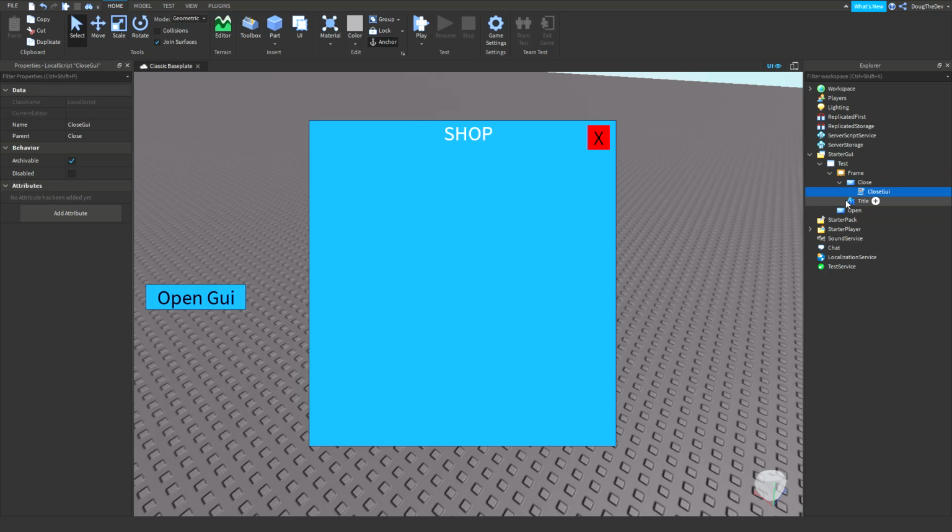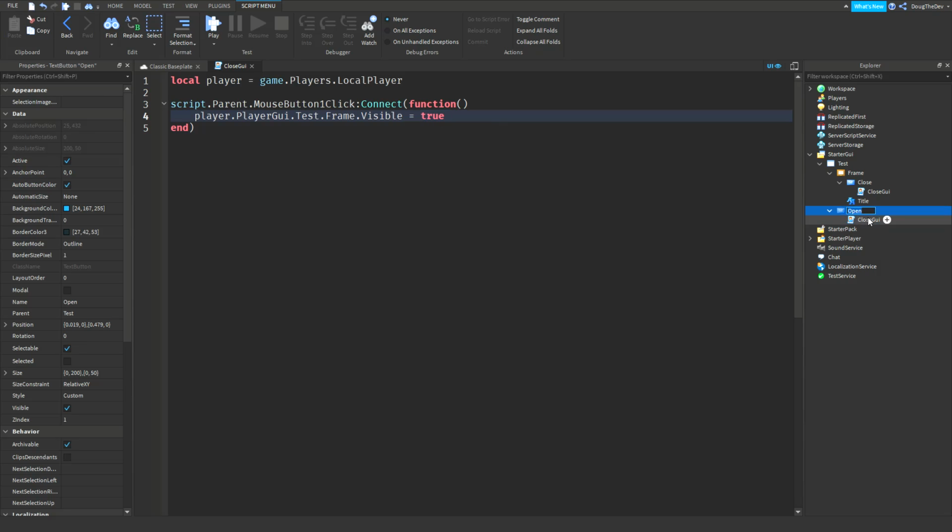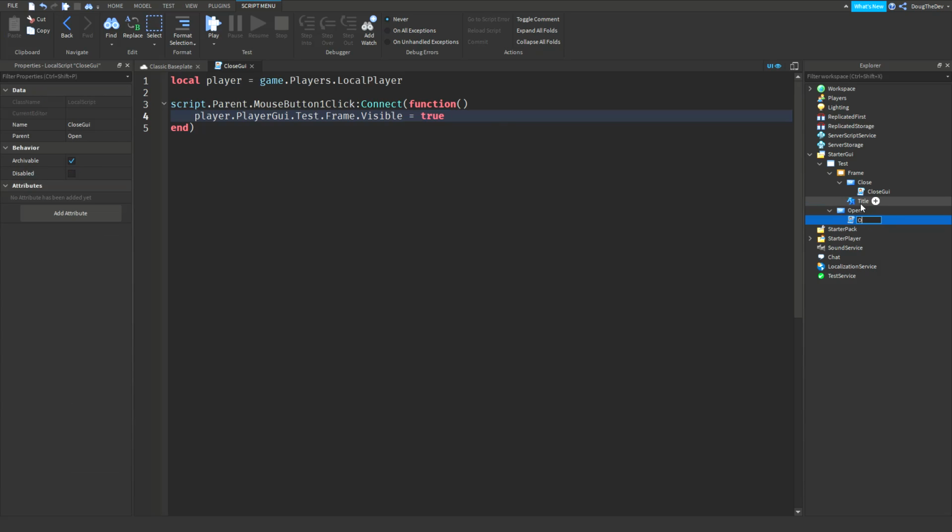Okay, now we can actually duplicate this. Control plus D or Command plus D. Put it inside the open. Open up the clothes GUI and rename it and change the false to true. And then rename it to open GUI. Okay, that should be good.